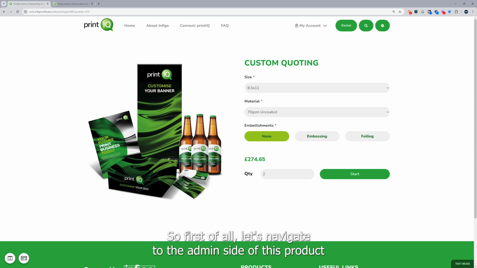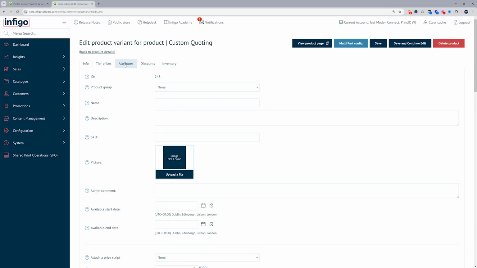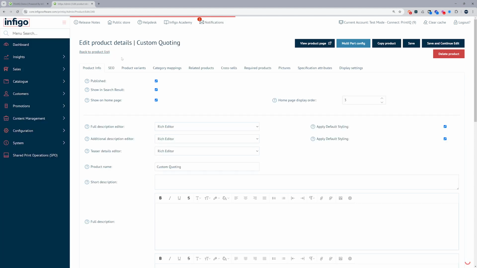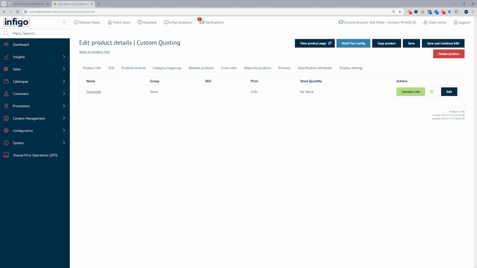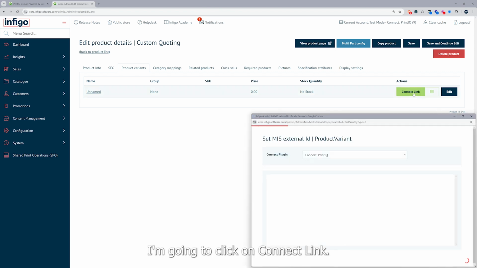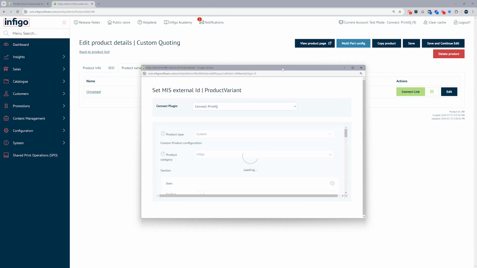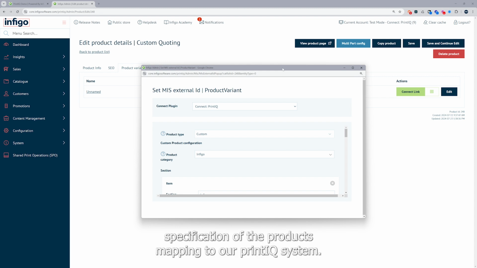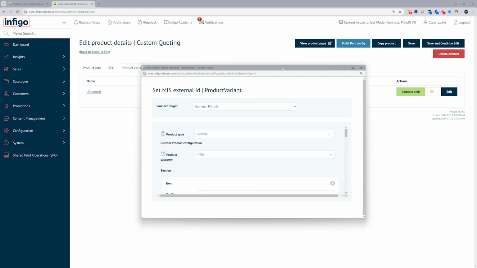So first of all, let's navigate to the admin side of this product and navigate to our product variant settings. From here, I'm going to click on Connect Link. This is where we'll define the base specification of the product's mapping to our printIQ system. We can then overwrite parts of this specification as necessary for the different attribute values such as size or material to ensure that we're retrieving a correct quote.